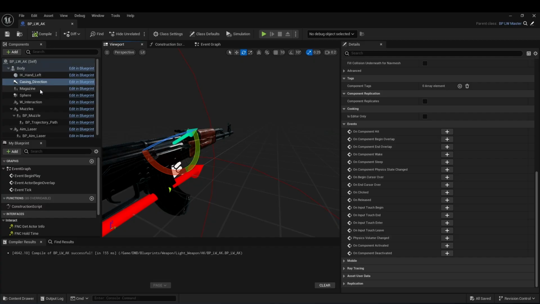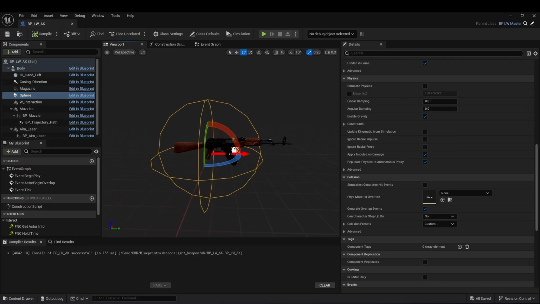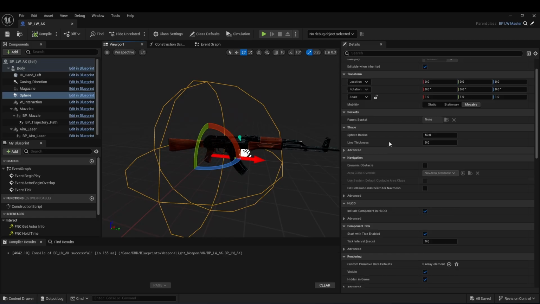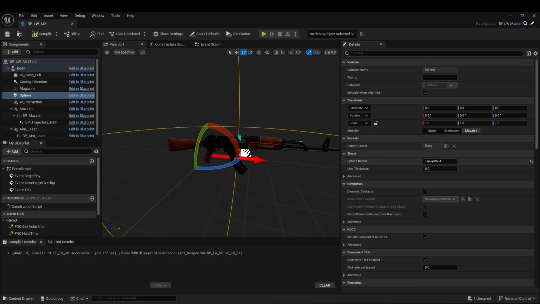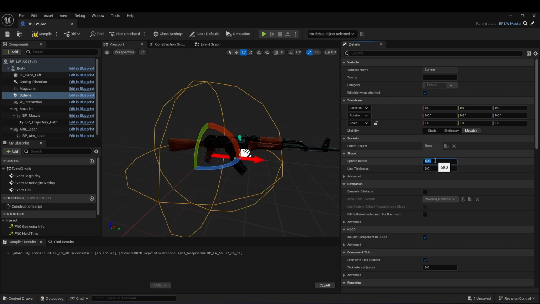The component named Sphere is the sphere collision responsible for detecting any controlled pawn. When a pawn enters this radius, the system recognizes that the weapon is interactable and will automatically display the interaction widget.